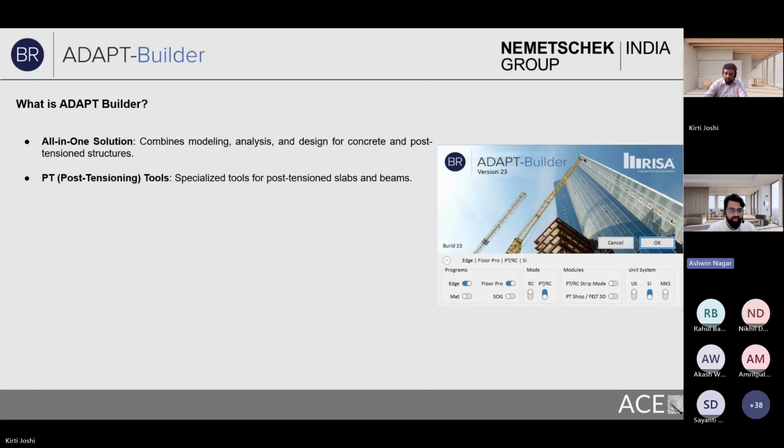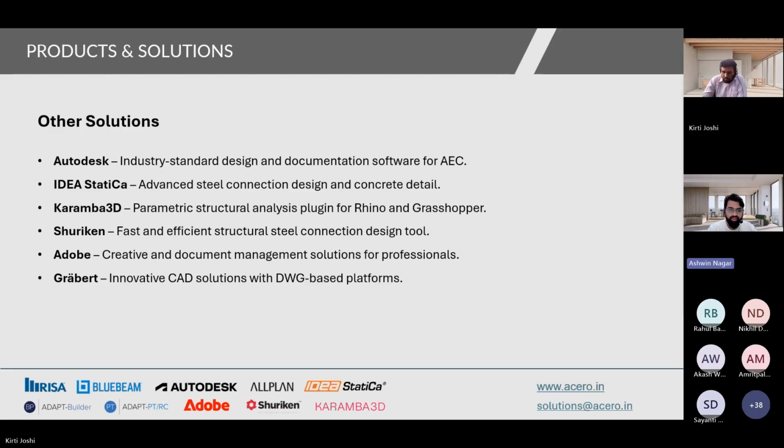With that, I think Kirti can take over. It's time to get into the real action, and he'll showcase what Adapt Builder can do in detail. So, Kirti, over to you.